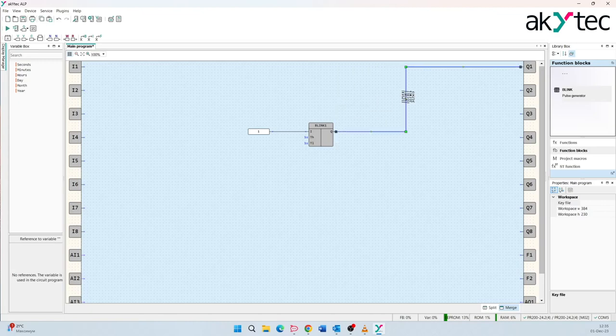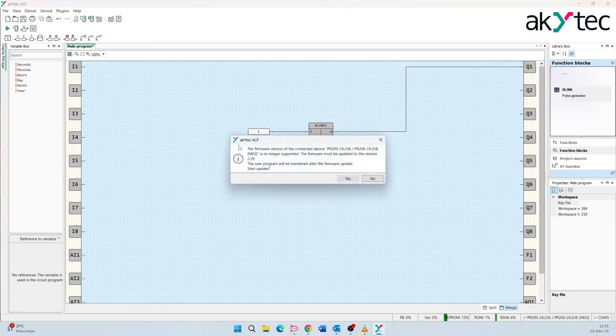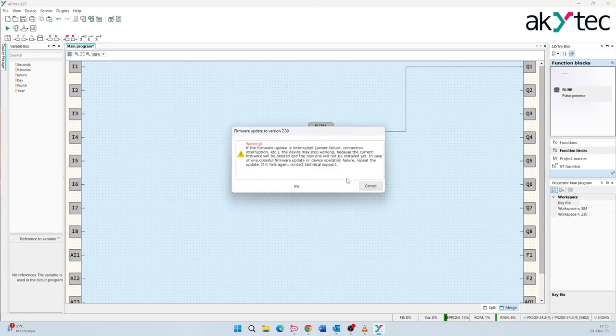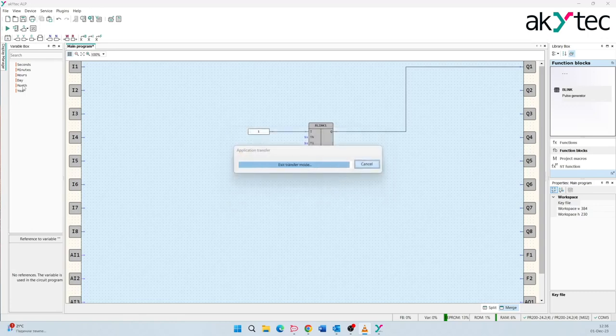Let's upload this program using the device Transfer Application to Device menu. A message about the need to update PR firmware may appear. This means that its version is older than required to work with your version of Akitech ALP. In this case, we agree, and ALP itself will install the current firmware on the device.